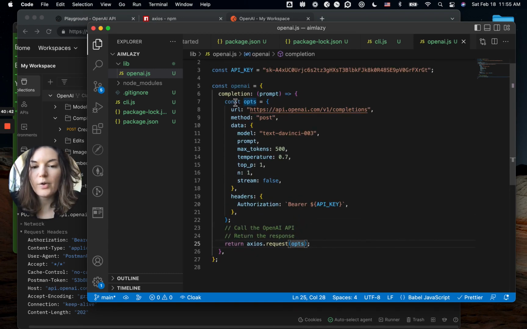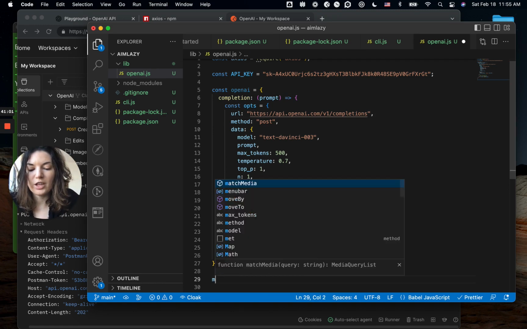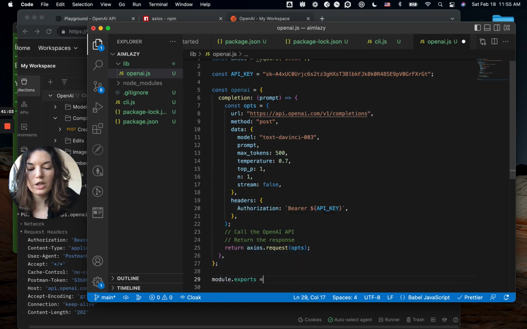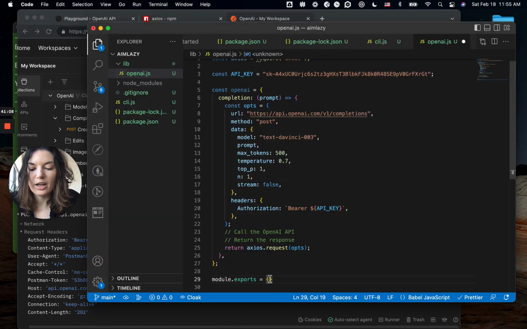So we now have an object called OpenAI with one property, which is a function called completion that will take a prompt and send our prompt to Axios to get the response. Or excuse me, send it to OpenAI using Axios. Now, in order to use this OpenAI object in another file, we'll have to say module.exports equals, and whoops, we'll paste OpenAI right here. This now exposes our object to be imported in other files.